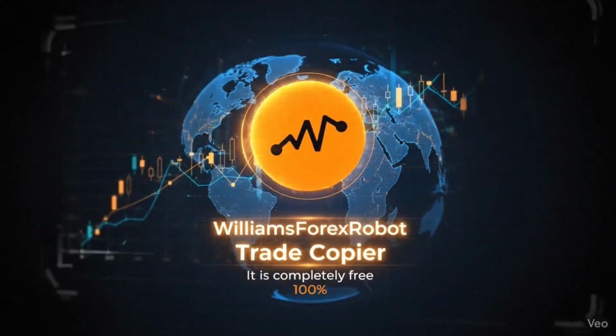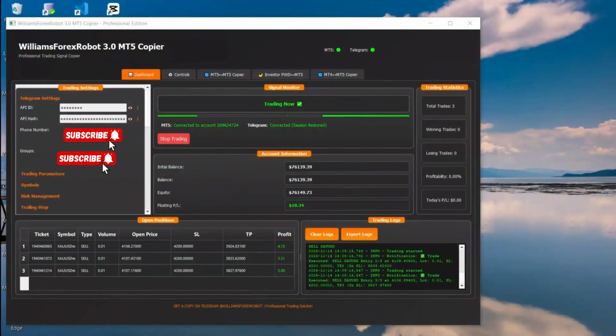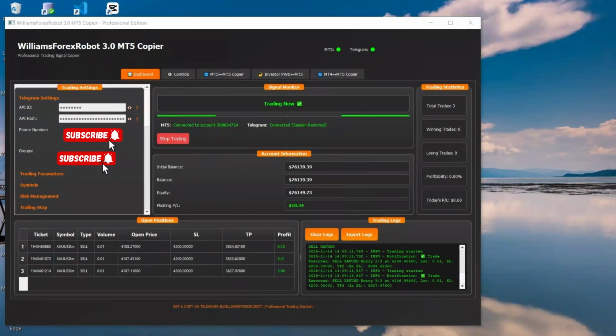young traders. The Williams Forex Robot Trade Copier is a smart software designed to interpret structured and unstructured Telegram signals, then execute them automatically on your MT5 account. No more manual entry, no more missed stops, no more delayed trades. You simply set your preferred trading settings, connect your MT5, and the bot does the work for you.